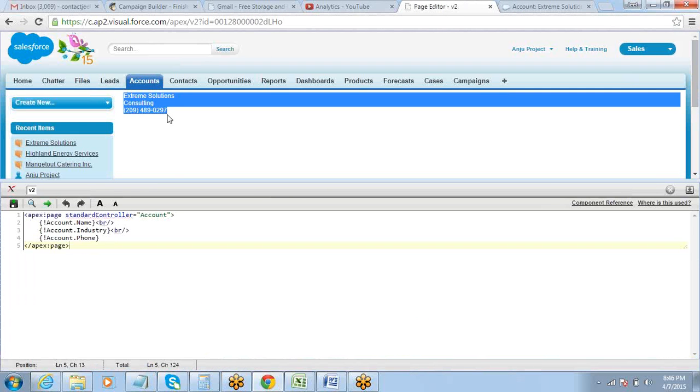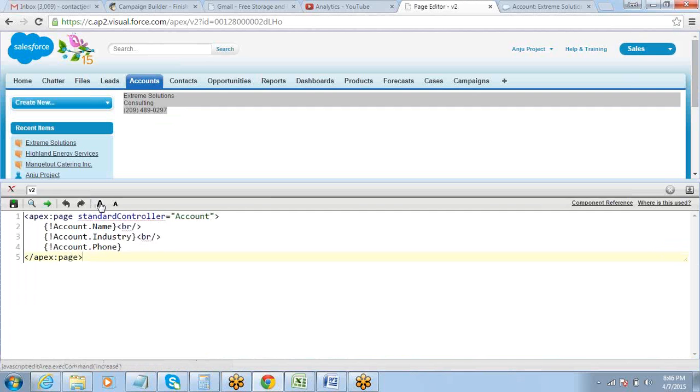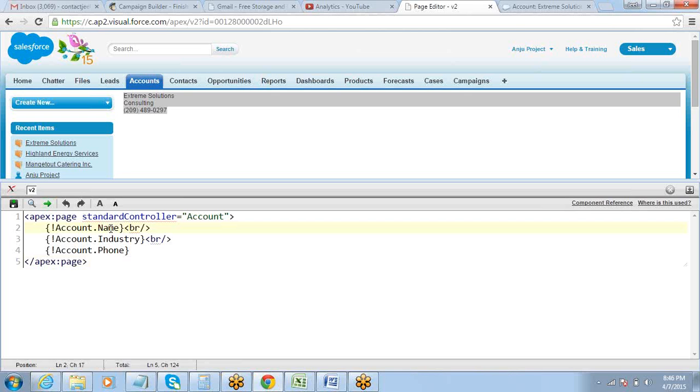got this? So this is what we have to do. We have defined what we want to see in the code, and which record we are talking about needs to be defined in the URL. Got it?